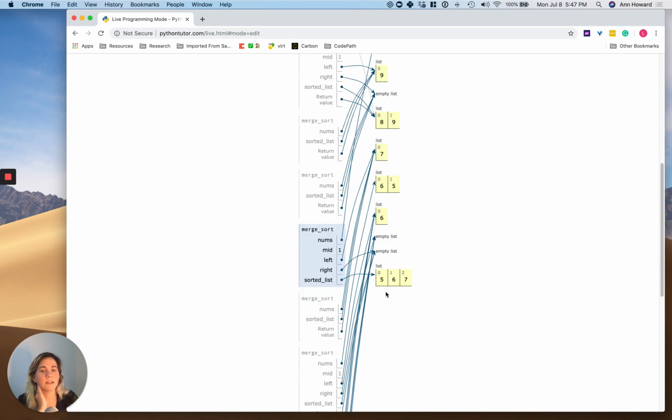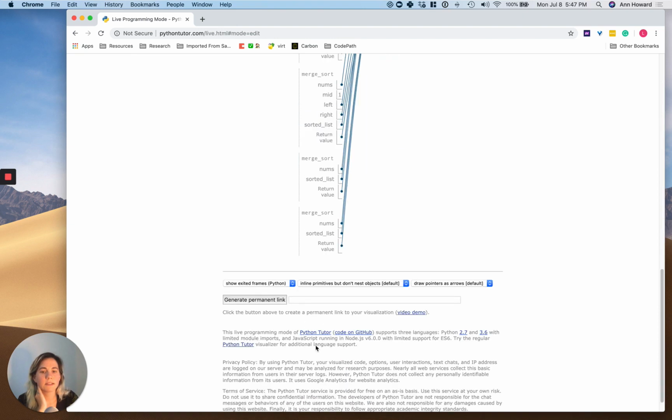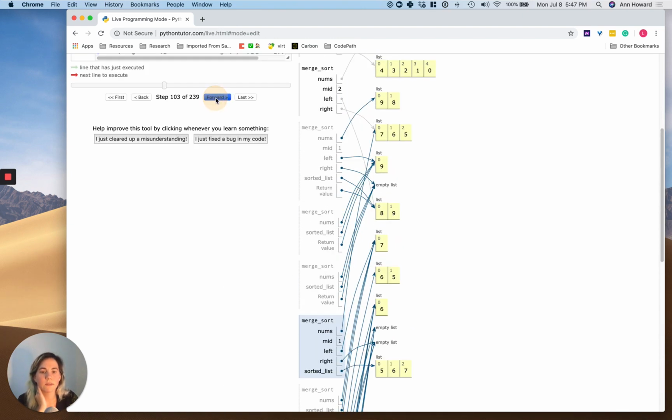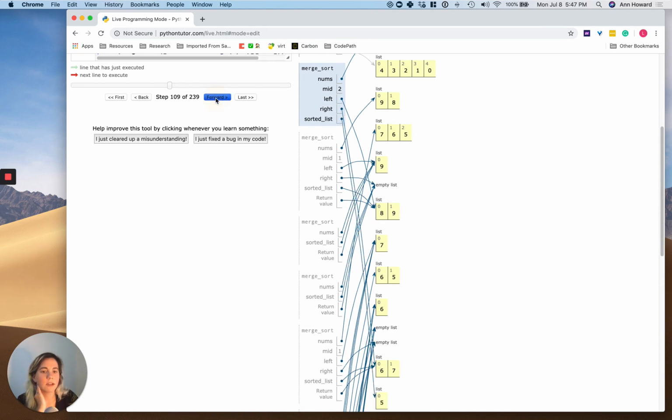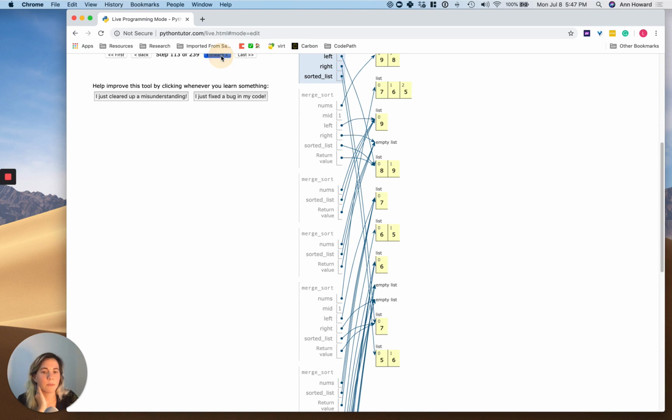And so you see 5, 6, and 7 are a sorted list. So you can kind of see these going down and then sort of collapsing here, right? So then if you run through it, you'll see 5, 6, and 7 get passed in to get joined with 8 and 9, right?